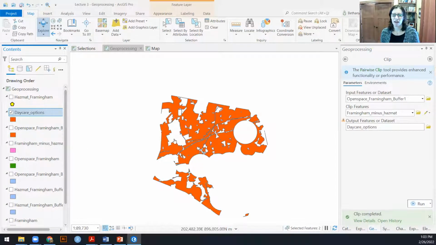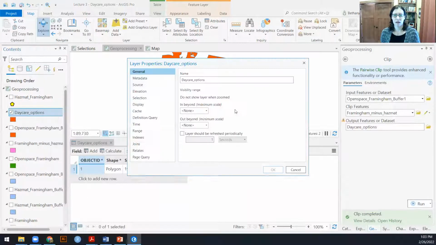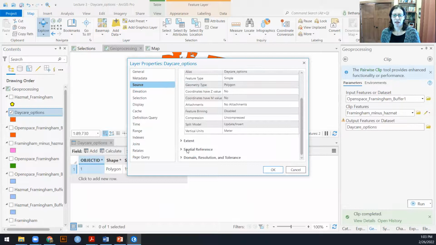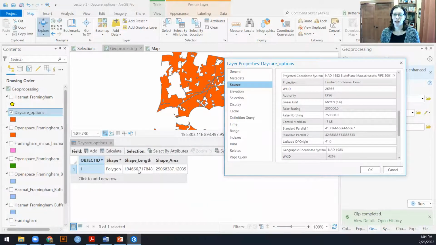So these are areas that are outside of the open space, within 500 meters of some open space, and not within 1 kilometer of any hazardous material sites. And if I wanted to figure out what the area of this is, because this isn't a geodatabase, ArcPro is automatically calculating area for us. Very nice of it. We don't know what the units are until we look at the properties and find that this is in Mass State Plane and the linear units are meters, which means that area is going to be calculated in square meters and shape length is going to be calculated in meters.